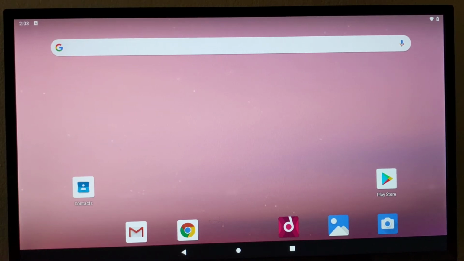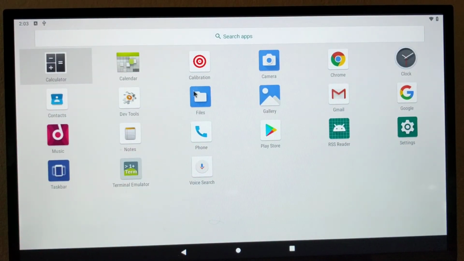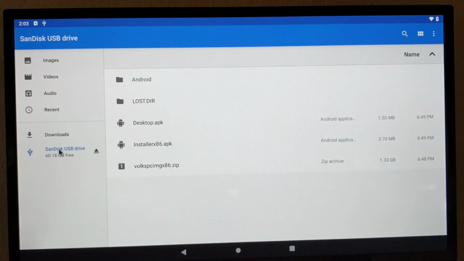Let me show you the drive on the Android x86. So your three files: desktop.apk, installer.apk. The installer application is dependent on the device that you're running, and it manages the desktop installation and starting the desktop. Desktop APK sends graphics and audio to Android. And VolksPC image.zip is our Debian-based XFCE desktop.